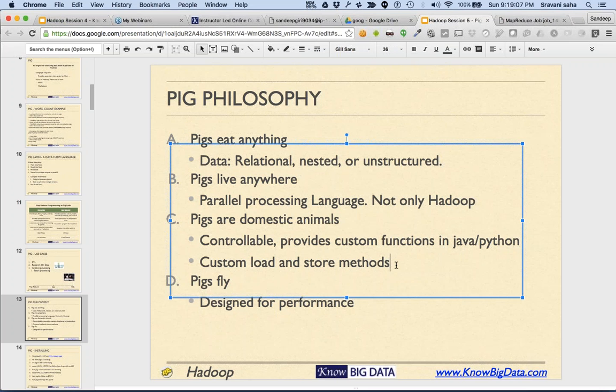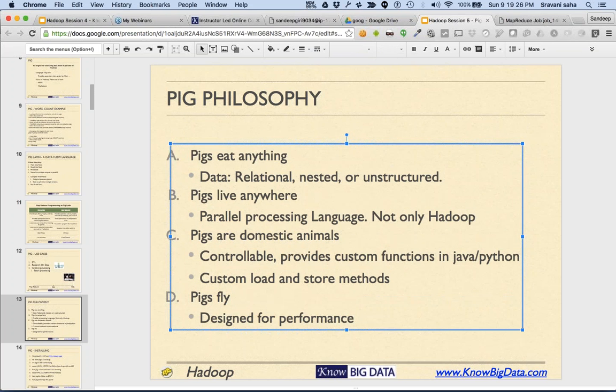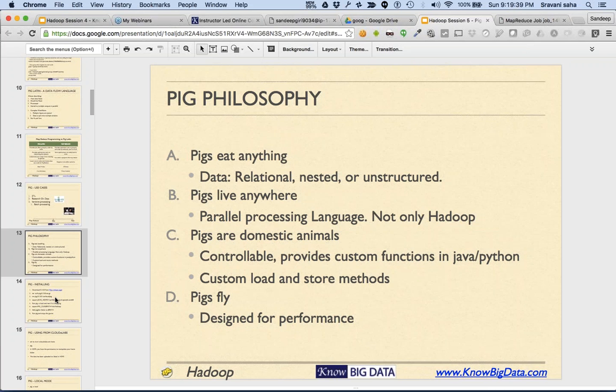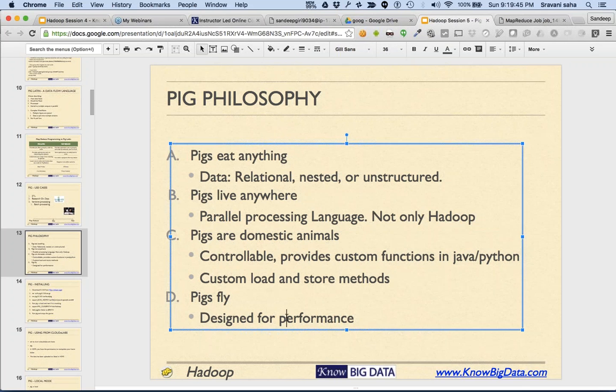The third philosophical pillar of Pig is that pigs are domestic animals. They are controllable. They provide custom functions in Java and Python and provide custom load and store methods. We'll show you how you can customize the functions in Pig and create your own methods in Pig. Pig is also designed for performance, and we will show you how Pig does many optimizations and what kind of optimizations are provided by Pig.